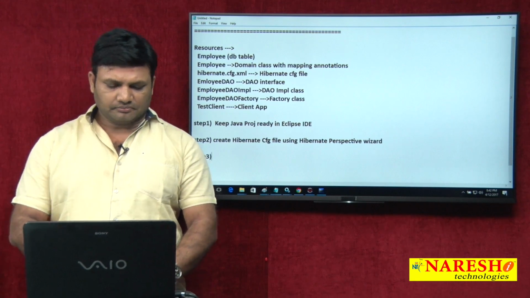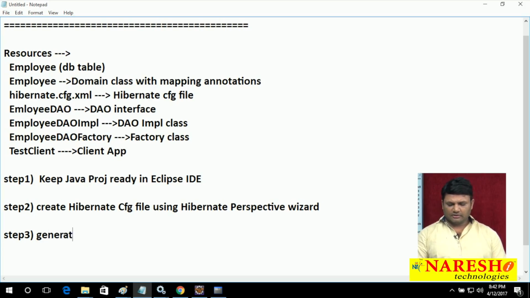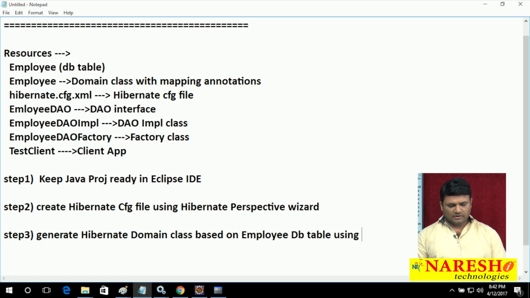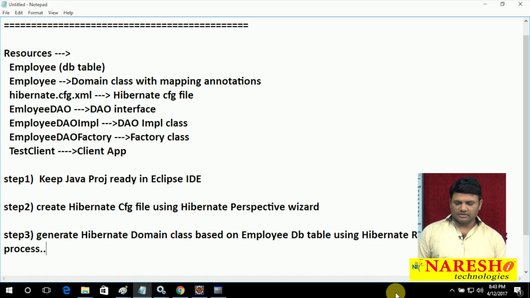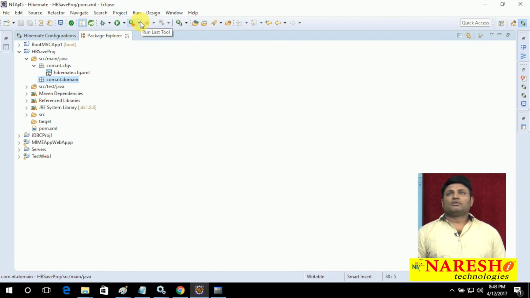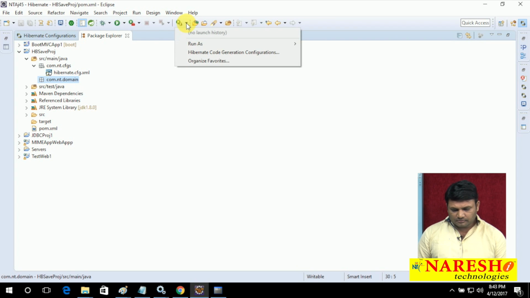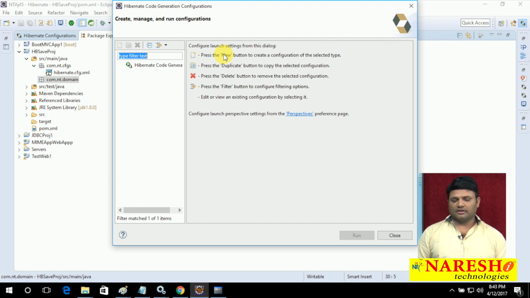Step number 3. Generate Hibernate domain class based on the employee DB table using the Hibernate reverse engineering process. So let's observe how to do this work. Here there is an option. What is that option? Hibernate code generation configuration. Yes, click on it.